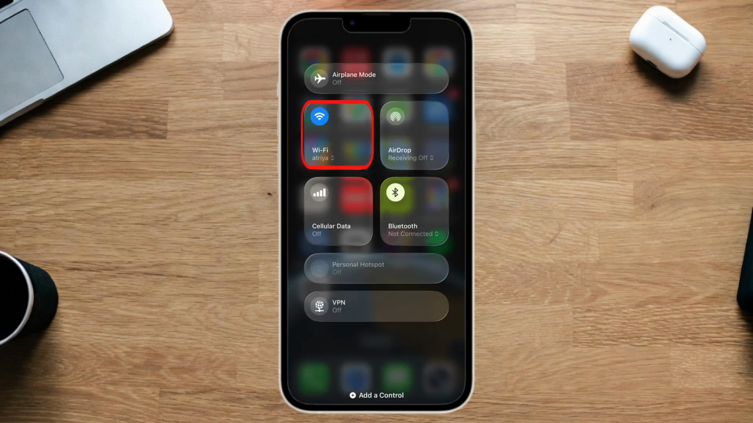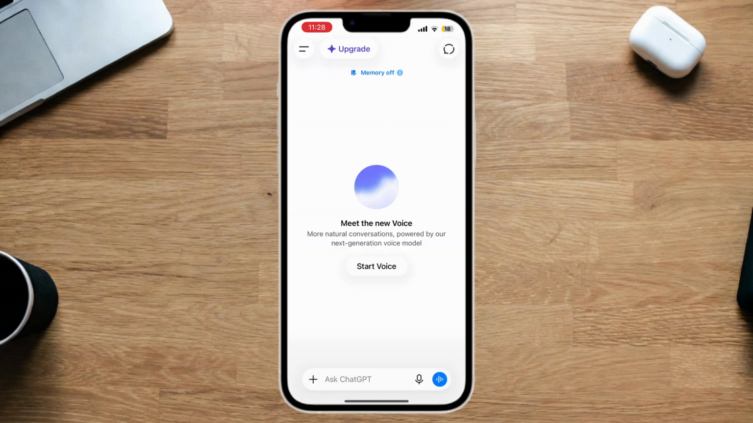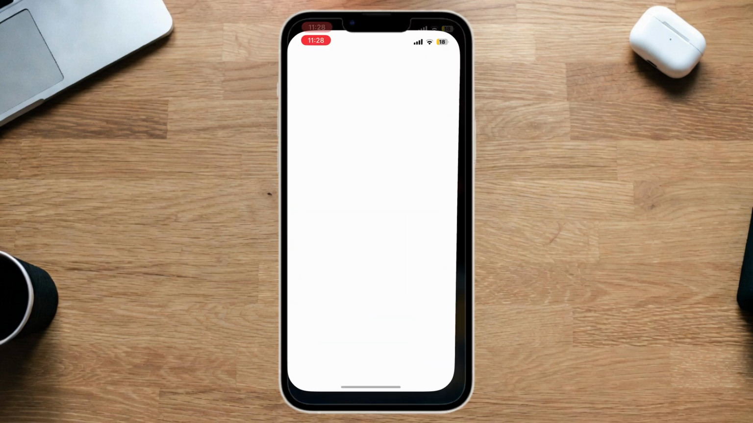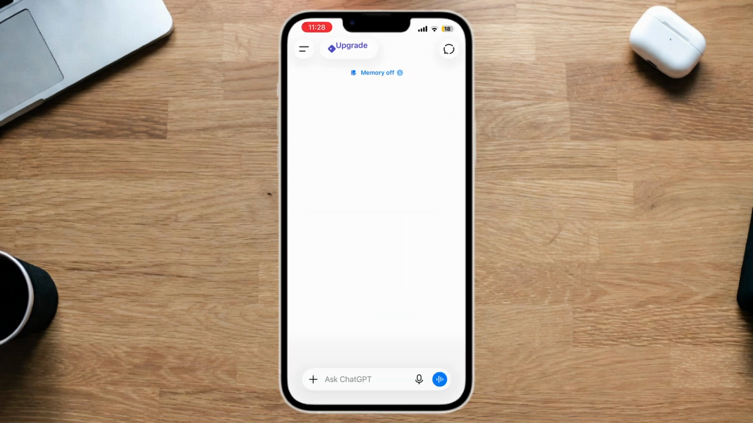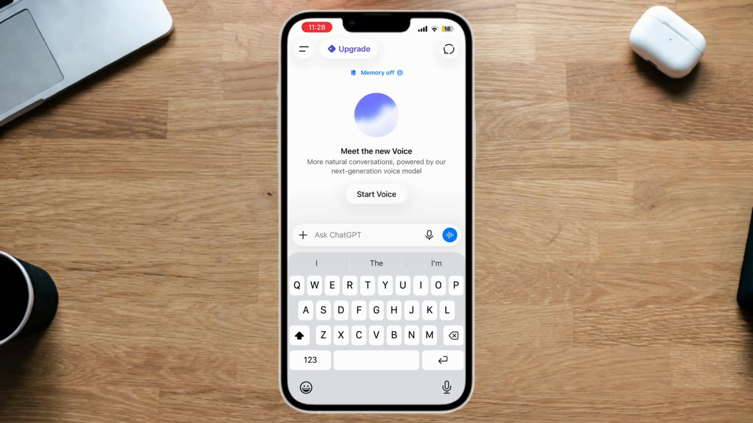Try switching between Wi-Fi and mobile data, then open ChatGPT again. If you're using the ChatGPT app, close it completely and reopen it. If you're using ChatGPT in a web browser, refresh the page or close the browser and open it again.